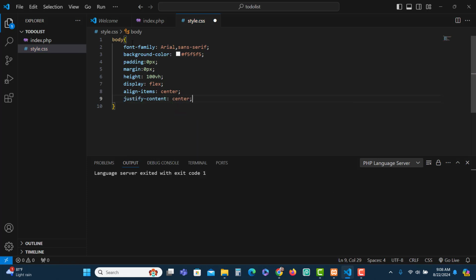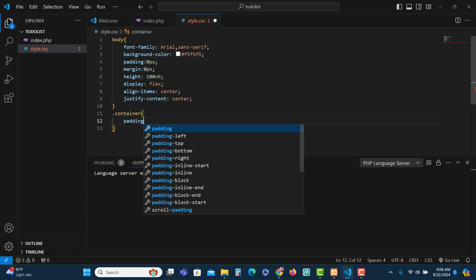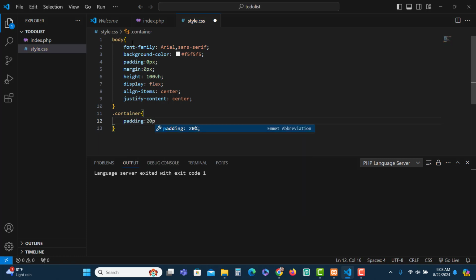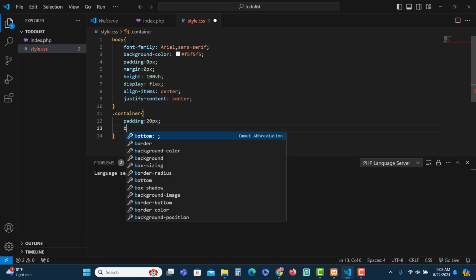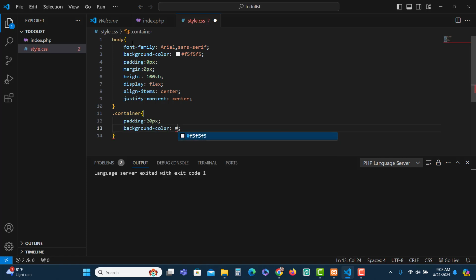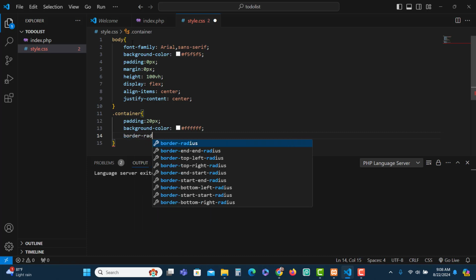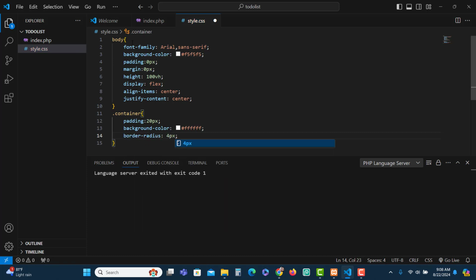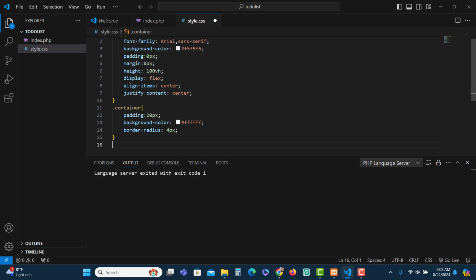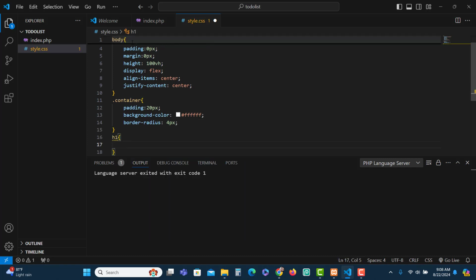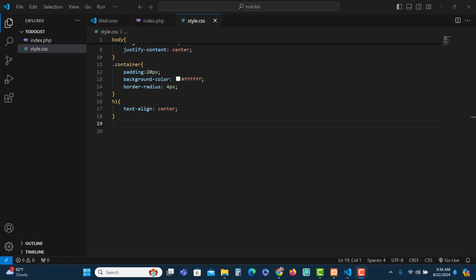Now let's add some styles on the container. Let's add some padding of 20 pixel and background color will be white. Then border radius we can add 4 pixel. Okay, now on the h1 we can make it center, so text-align center. Now we can check it in the browser to see how it looks.